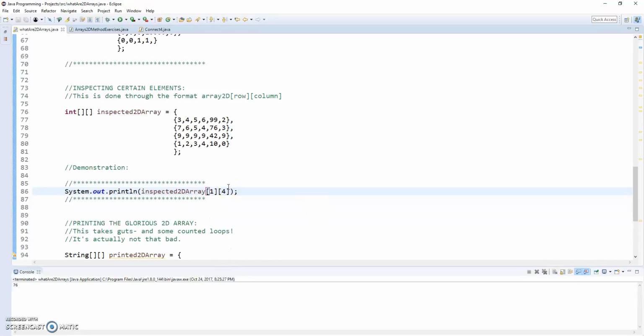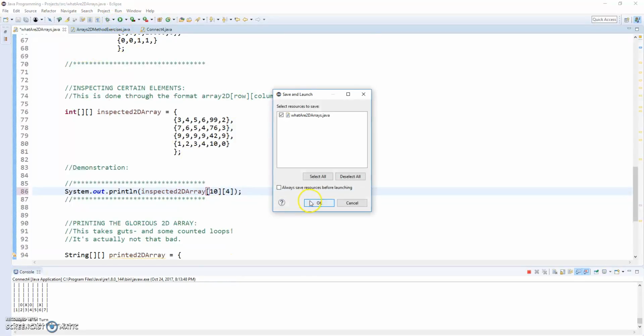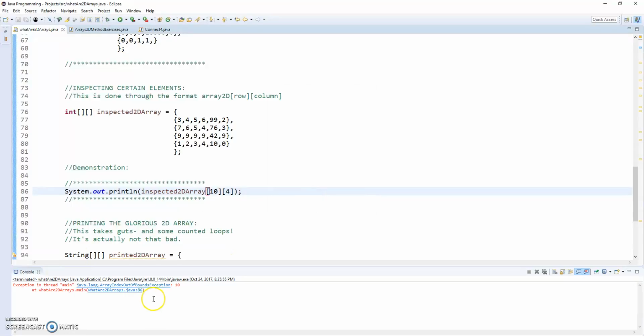Now, there's something to watch out for when you are inspecting certain elements. It's known as the element or range out of bounds error. This is when you try and inspect an element that's actually not in the array. For example, if I were to plug in row 10, there are no 10 rows in this array. So when I run it, this program would return an error.